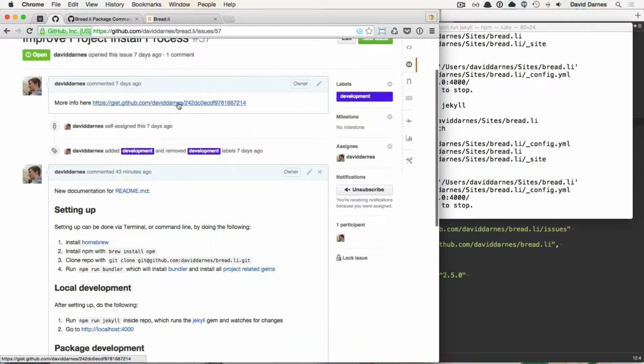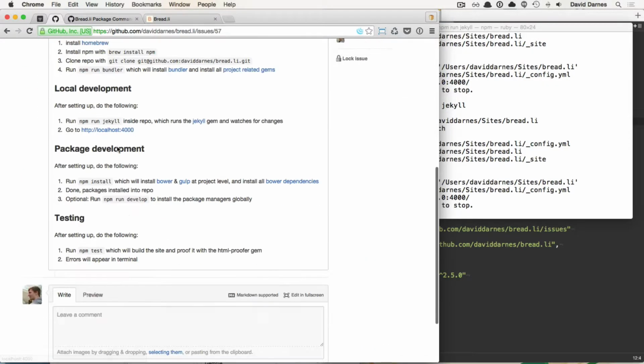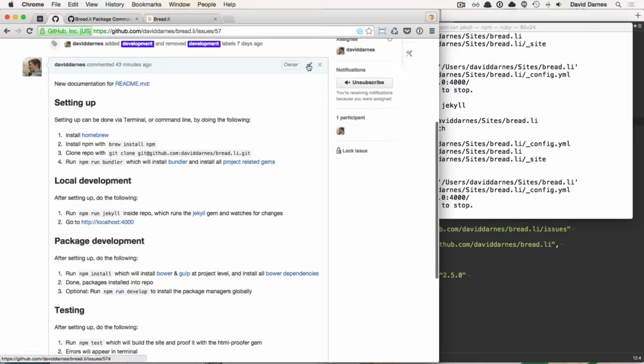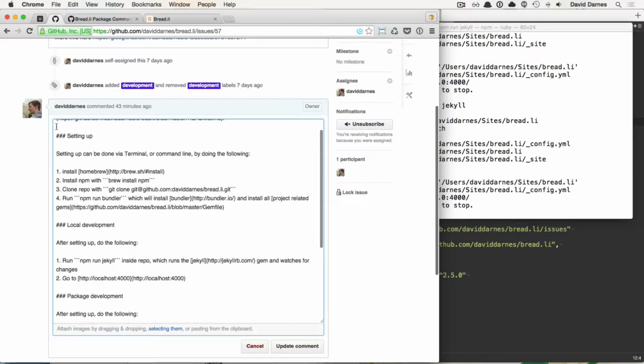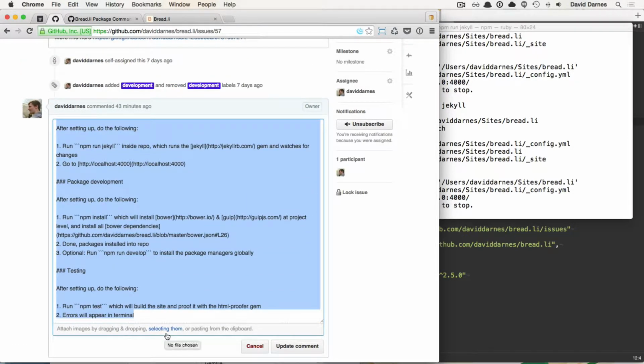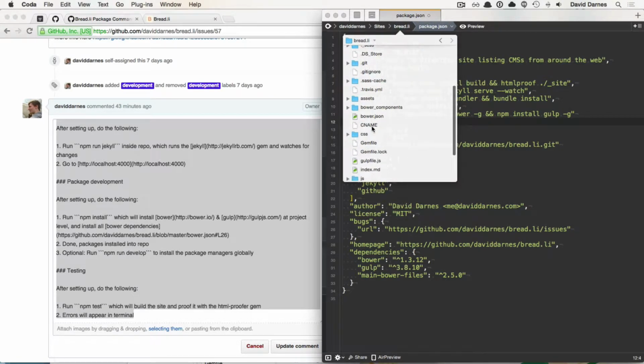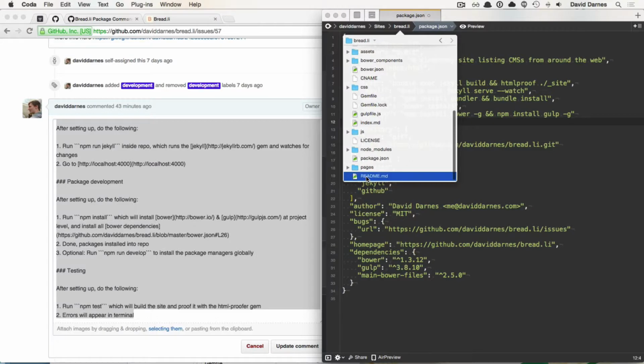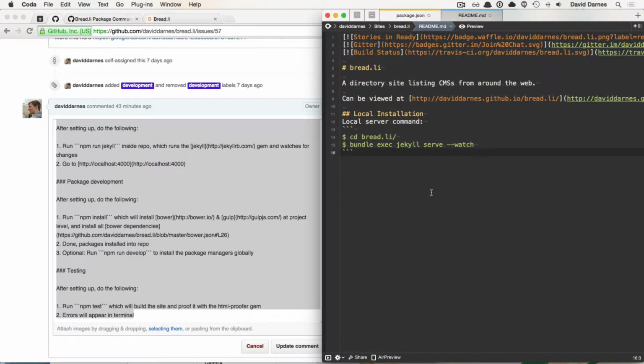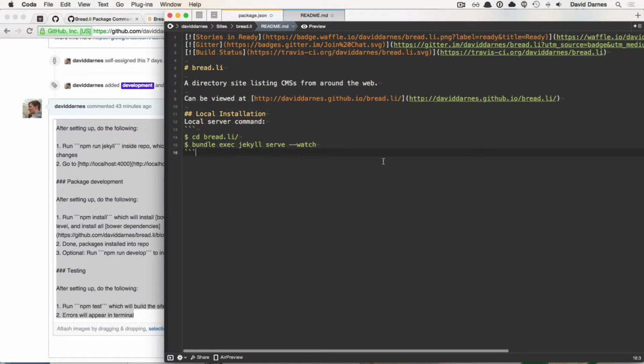So yes, we've got this in here, and then we've got this, and what I'm going to do is be clever about it. I'm going to copy this from the editing panel. Then I open up Bread.li, go down to the README, and have a look at what we've got in here. So we've got our little badges. There are all the badges there. There's the title. Let's change that to a big B.